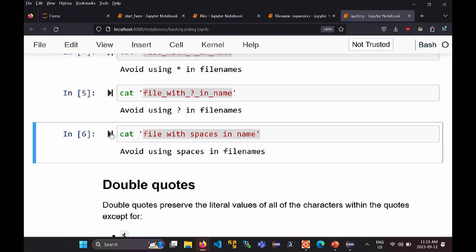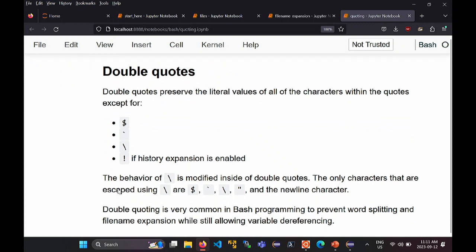Now, it may not make sense right now, but sometimes you want the characters to be special inside of the name. There are cases where you want to take away the meaning of some of the special characters, but not all of them. And so that's what double quotes are for.